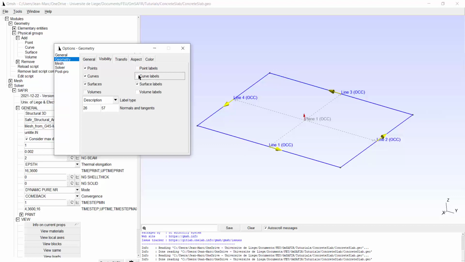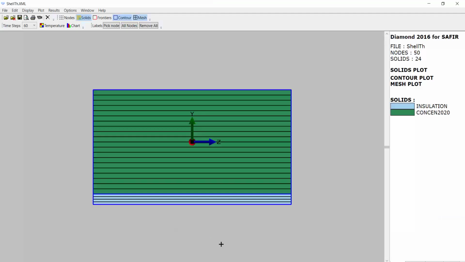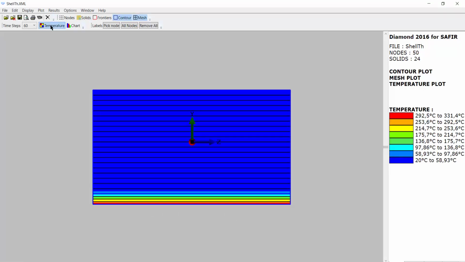So we can remove the labels and also the normal and the tangent. We have also prepared a TSH file. Here is the geometry of the file in which we have computed the temperature.